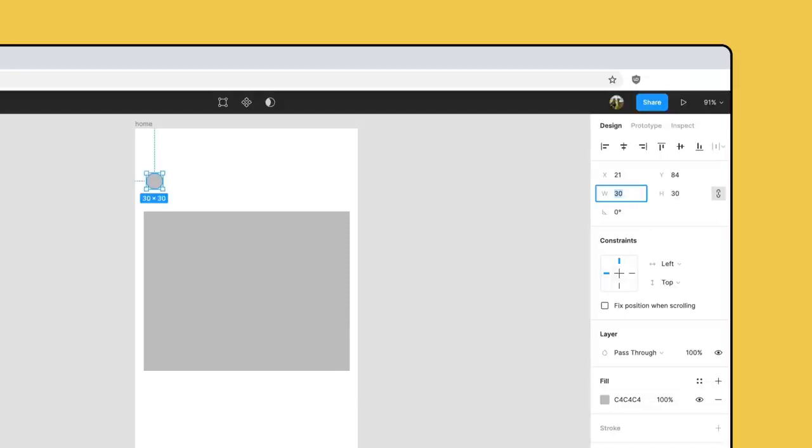Some fields in Figma accept equations. We can use equations to resize layers by adding, subtracting, multiplying, or dividing the existing value. Let's add +10 to the field to set the dimensions of our circle to 40.